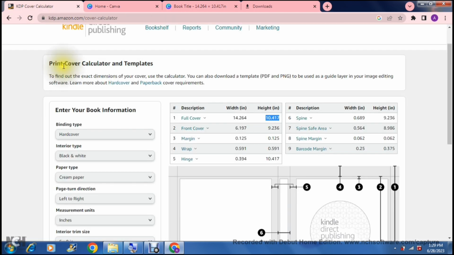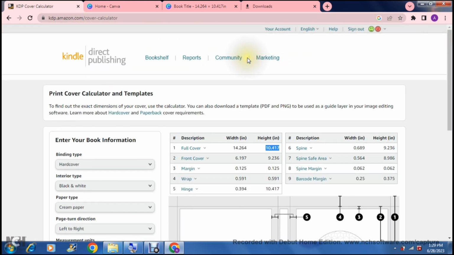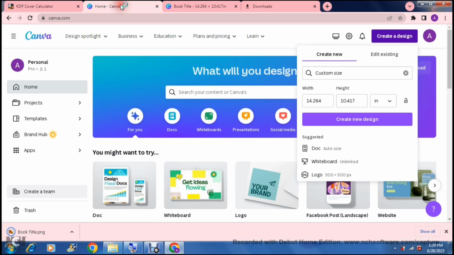And once you go back in here, you can then upload your book cover to your KDP Amazon book that you're publishing. And that is an easy way to use Canva to design a book cover for your KDP Amazon book.